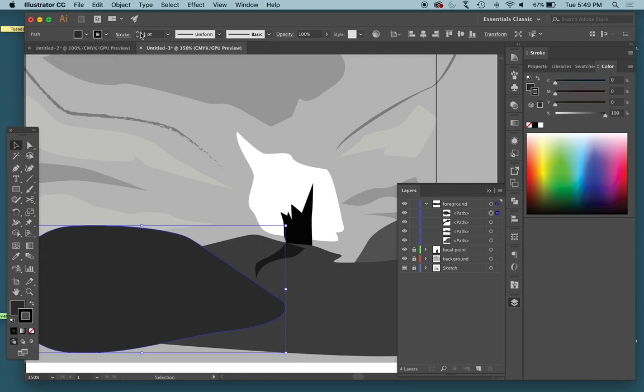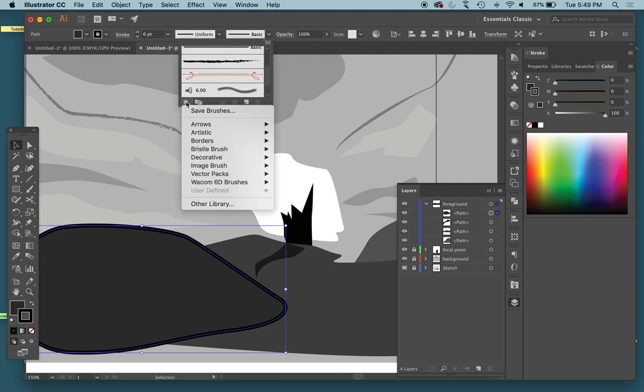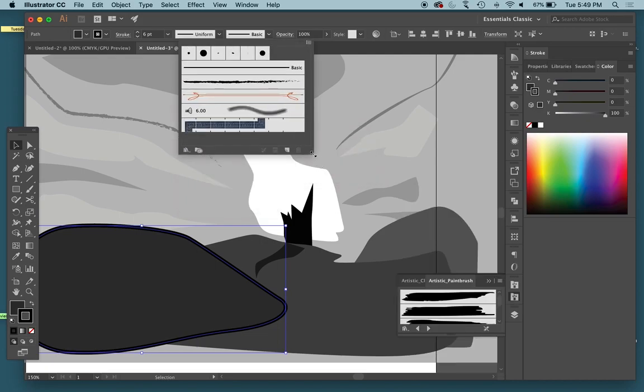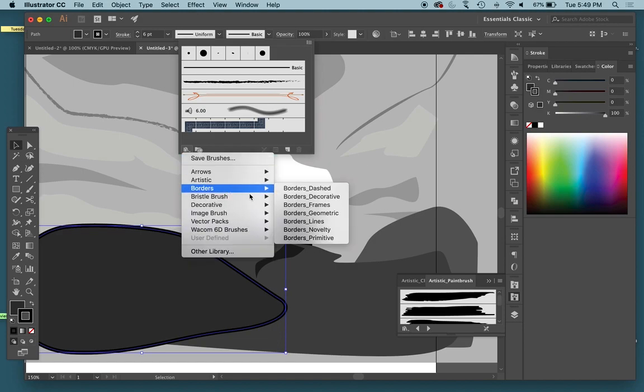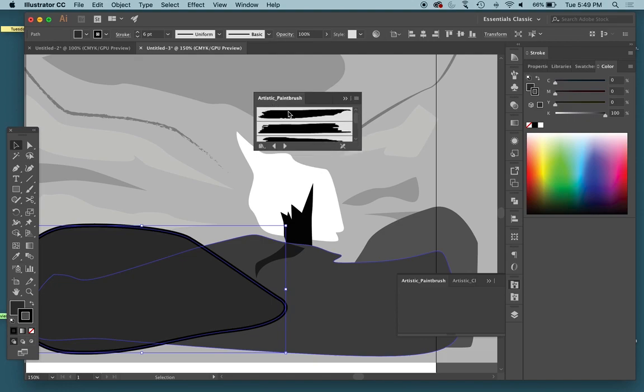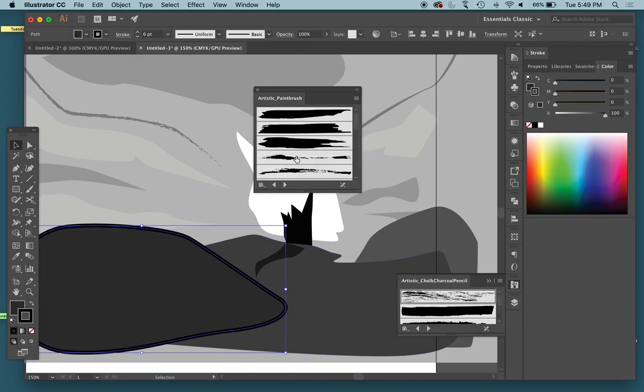And then I can get that third variety of stroke. Let's see if I can get any of these artistic ones. Oops. Oh, here they are. That one's kind of cool. Just make it a little smaller. There we go. All right.